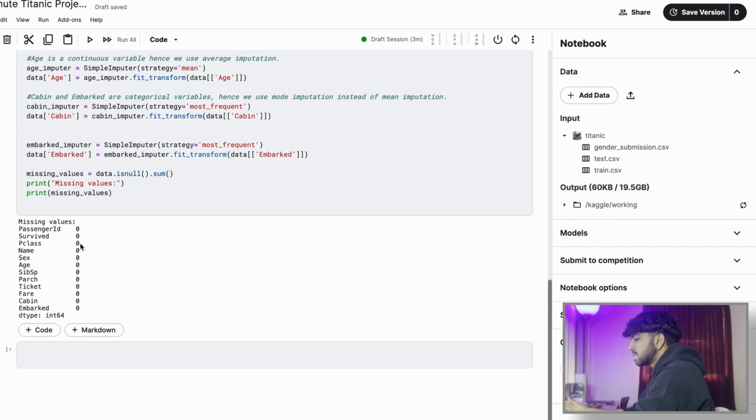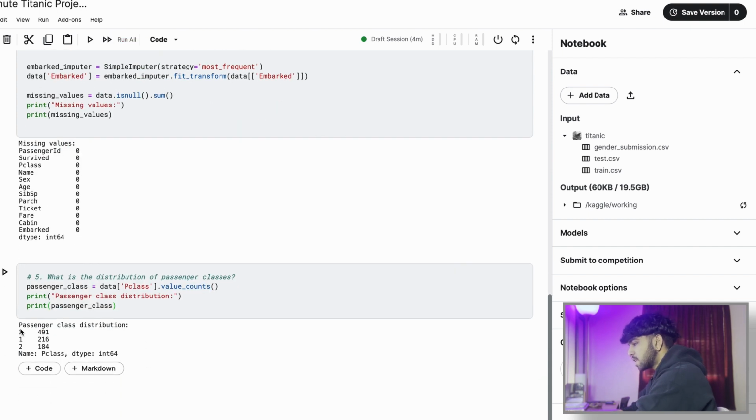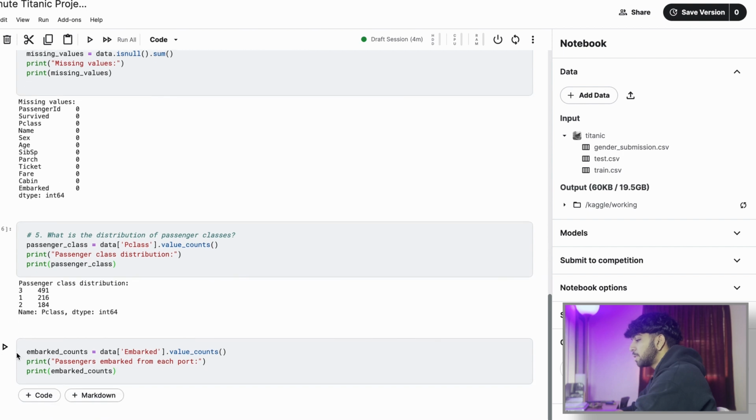Next, we wanna explore the data set and try to understand it a little better. We wanna look at the distribution between classes, first class, second class, and third class, so that we can better understand in the future the survival rates of each class, and maybe first class has a higher survival rate, maybe third class is the worst. We're gonna do the same thing for embarked port, so we understand if the port had any correlation to their survival rate. Here we see that first class had more passengers than second class, and third class had the highest number of passengers, which is expected. Next, we wanna look at embarked ports and see which ports had the most number of people embarking on.